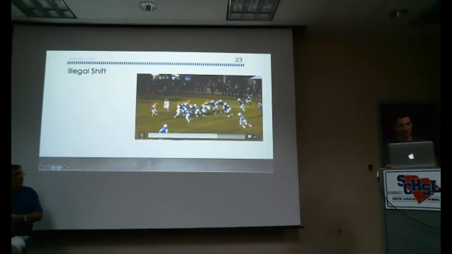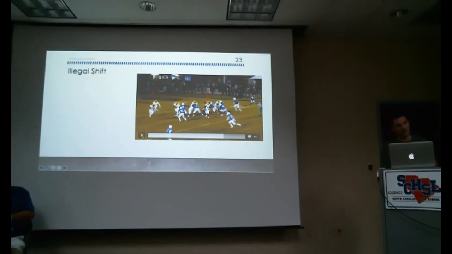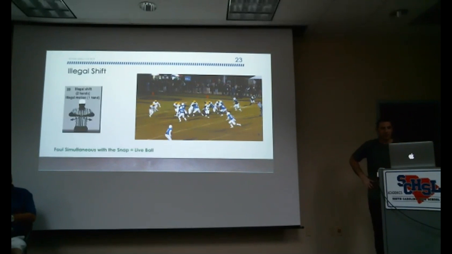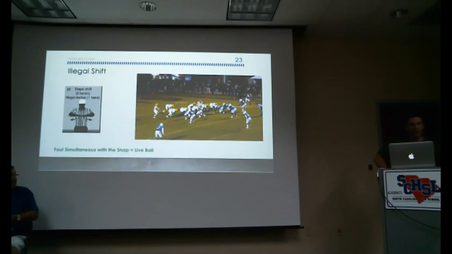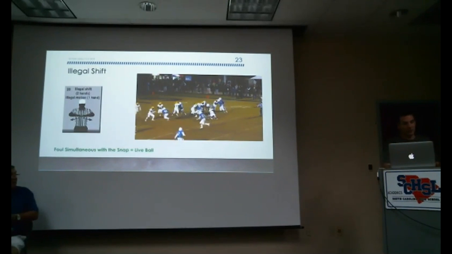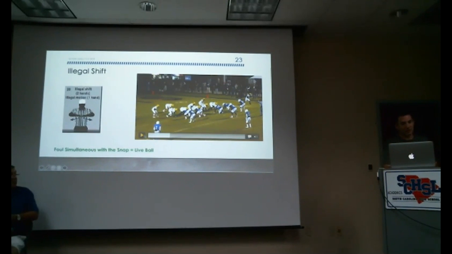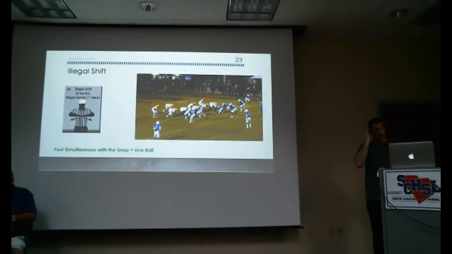That's a problem. All right. So is that a dead ball foul or a live ball foul? Live ball foul. It's simultaneous because in theory, they could have fixed it. Both of those guys could have stopped for a second, waited, and then they could have snapped the ball. So that's why we give them a chance to correct themselves.